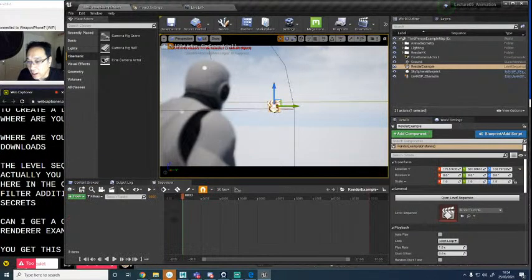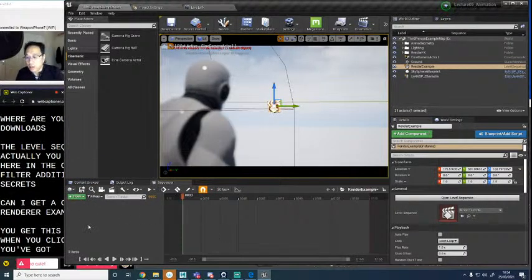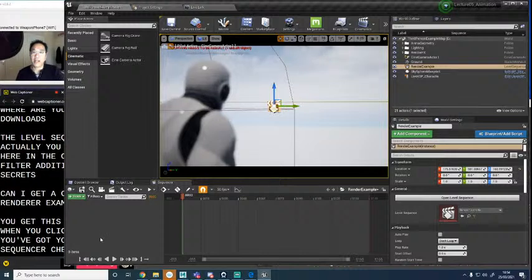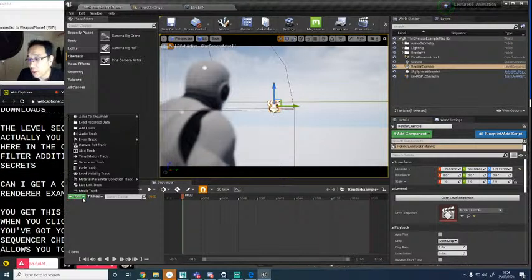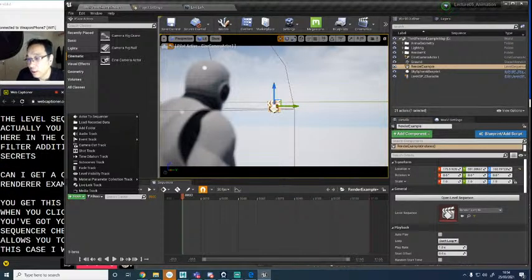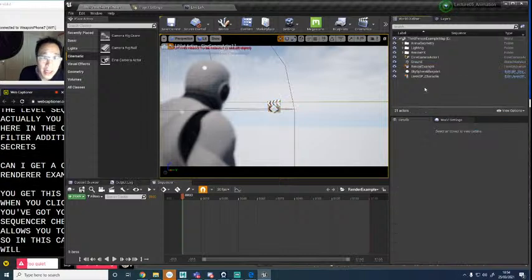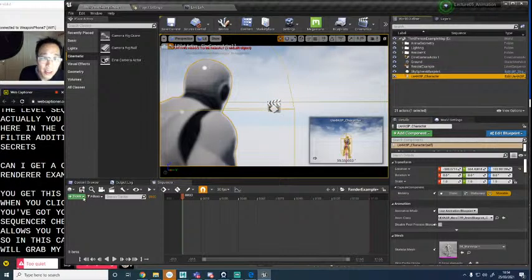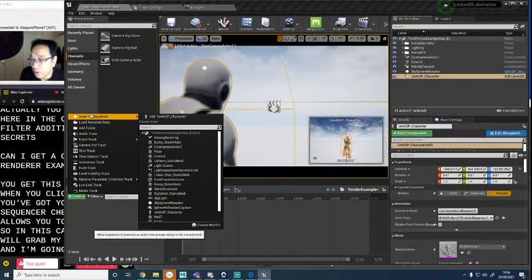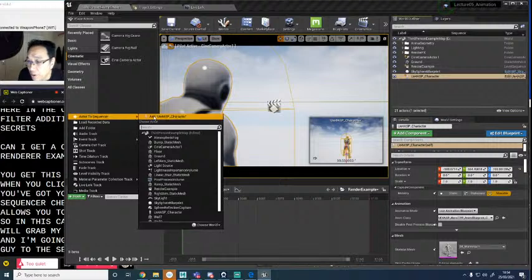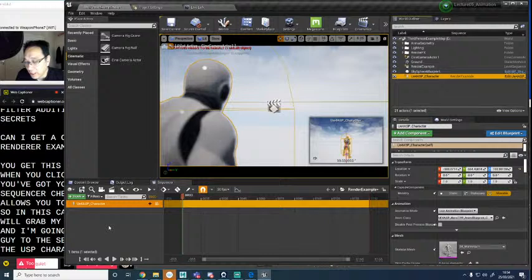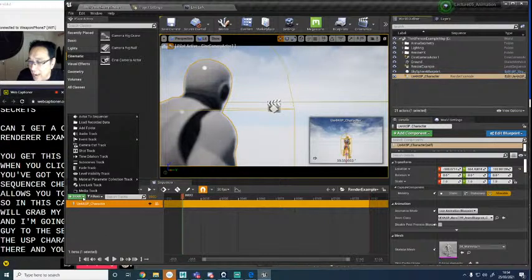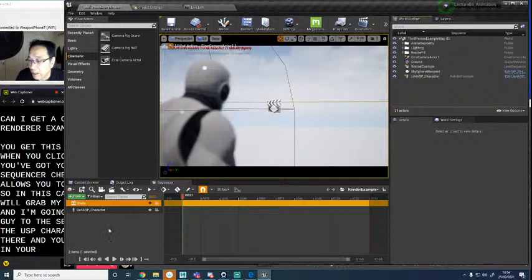But when you click on it, you've got your level sequencer here, right? So that allows you to add an actor to the sequence. In this case, I will grab my UE4 character and add this guy to the sequencer, right? I'm going to add the UASP character. He's in there. And you can also add in a shot track.